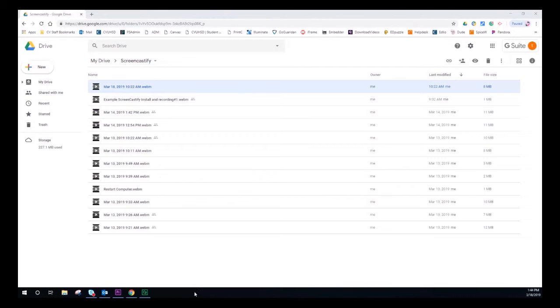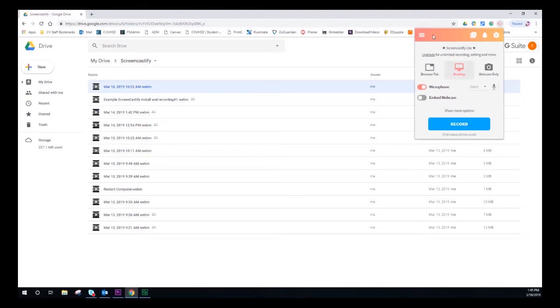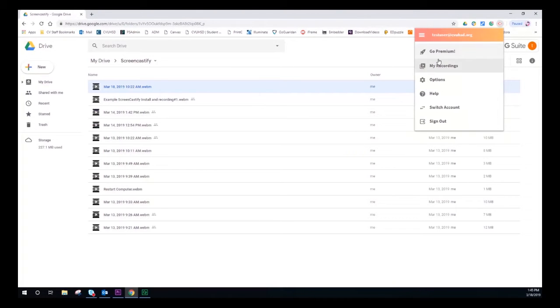You can also share Screencastify videos directly from Google Drive into YouTube. Open up your Screencastify recordings. Select the icon for Screencastify and then select the More options, My Recordings.